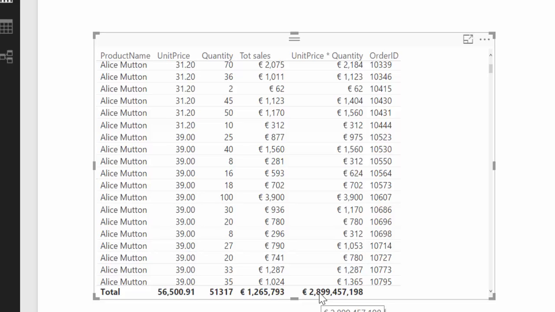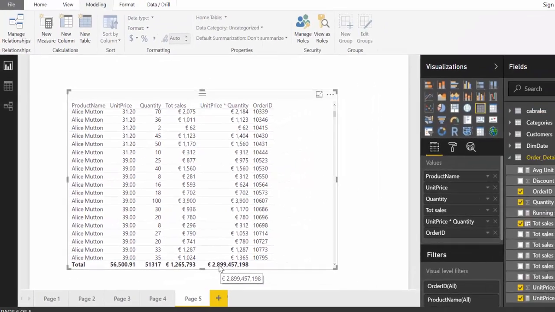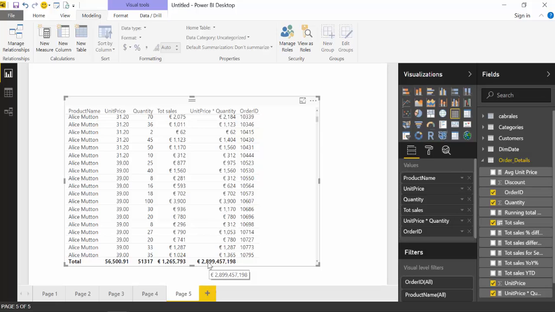So be very, very careful when you are using this. You still have to understand a little bit what DAX is doing in order to be able to use these things correctly.